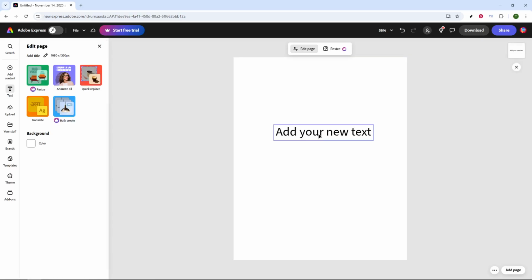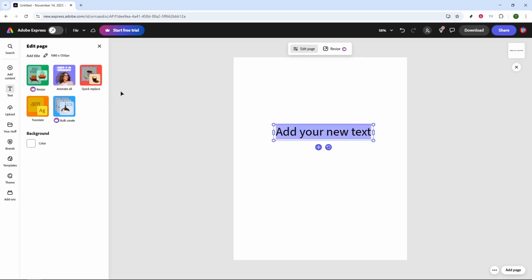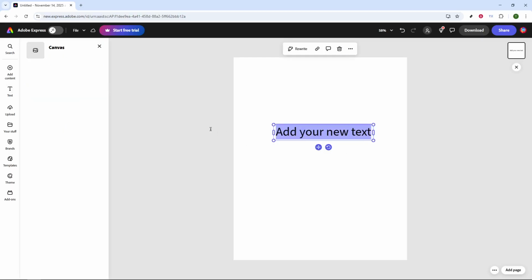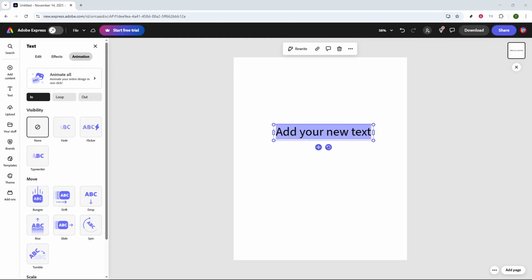Now that your design is ready, we need to access the animation panel. Within the Adobe Express editor, look for the animation option. You might find it at the top of your screen or along the left side panel, depending on your layout. Once located, you have the choice to apply an animation effect to the entire design. You can achieve this by simply clicking on Animate All. But if you're interested in animating individual elements, like a specific text box or an image, you need to select that particular element first. Then, click on the animation option to bring your chosen component to life.